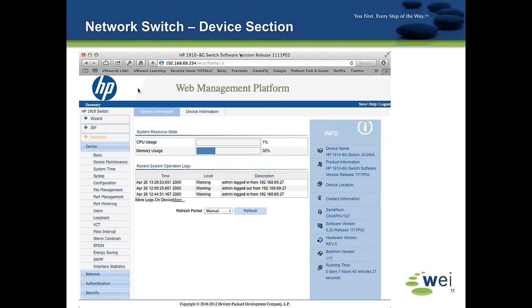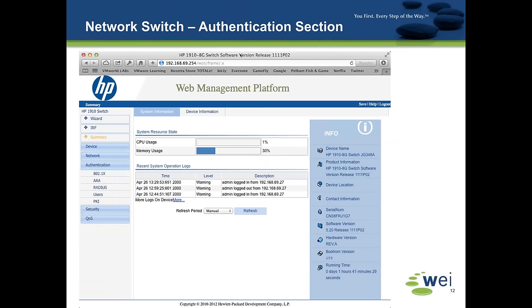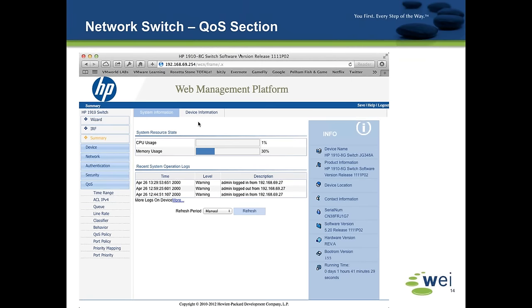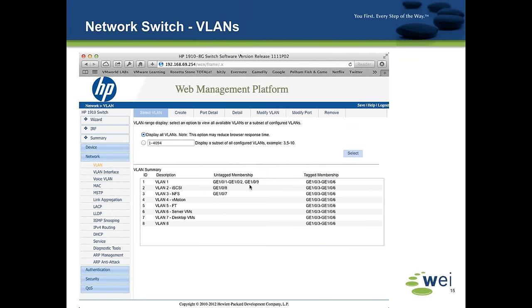Essentially you can do some of your basic device configuration. You have some of the more advanced authentication, so you don't have to have user accounts managed on the switch itself. You can do some security and QoS components, but really where you'll spend a lot of your time is here in the network section. As you can see, I've already done the configuration here, and it mimics the table that we saw earlier with how I was going to break up my VLANs.